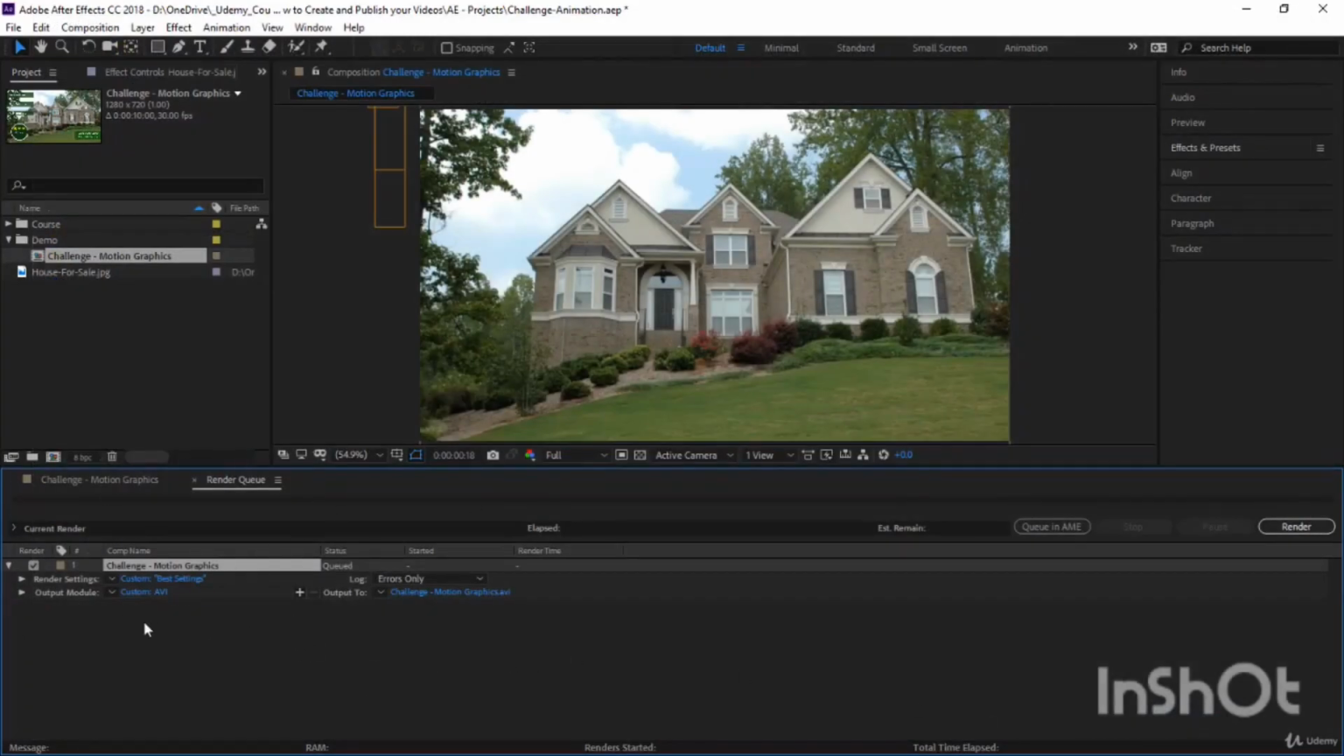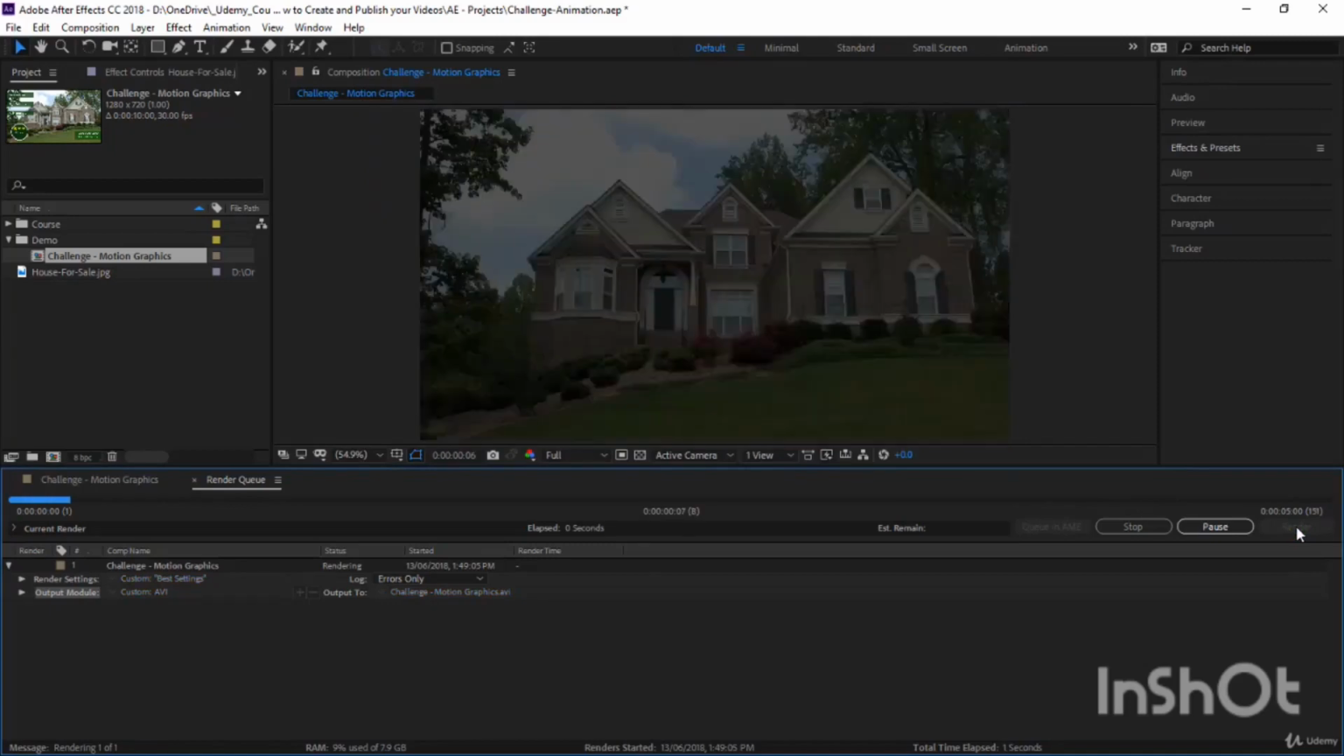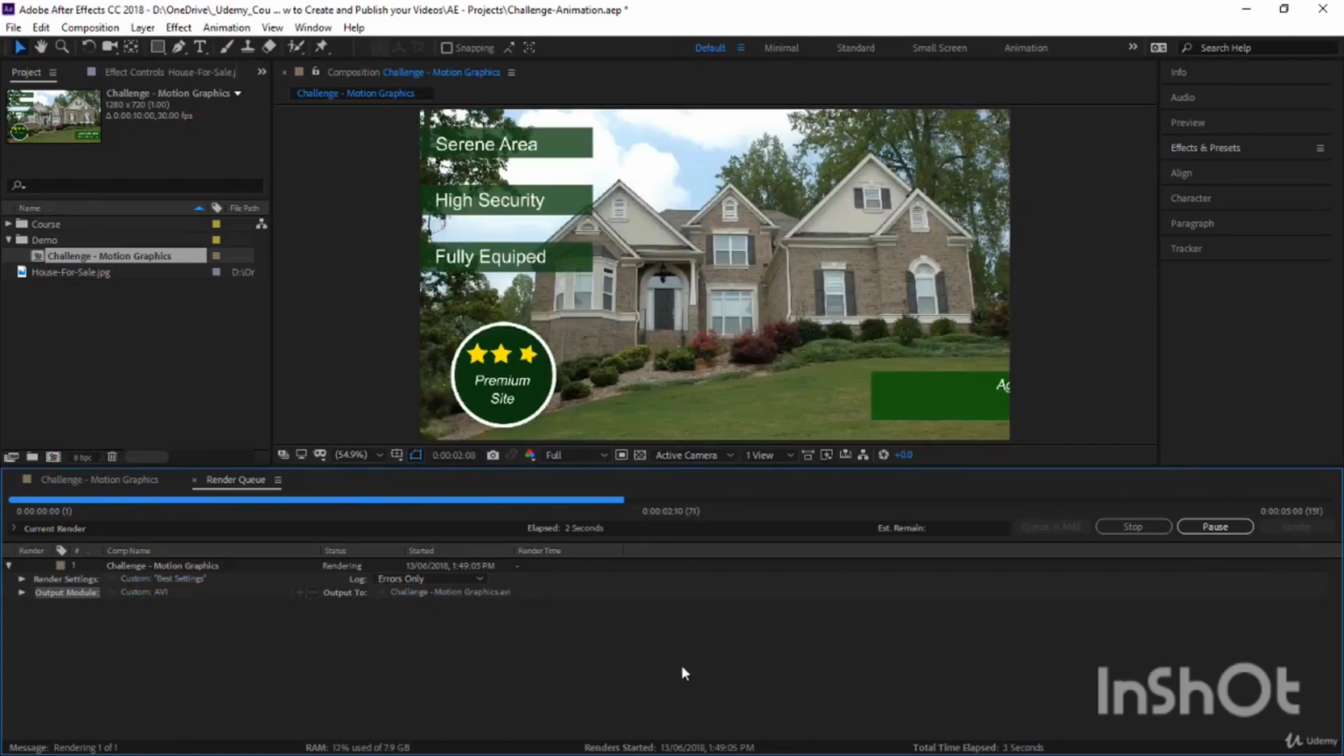So now you're ready. You did your render settings, output, and where you want to save the file, and actually you click Render. And here you are, it's rendering pretty fast for me.